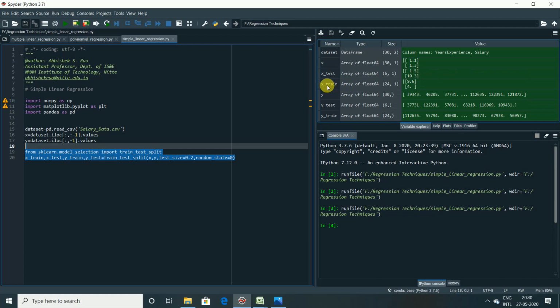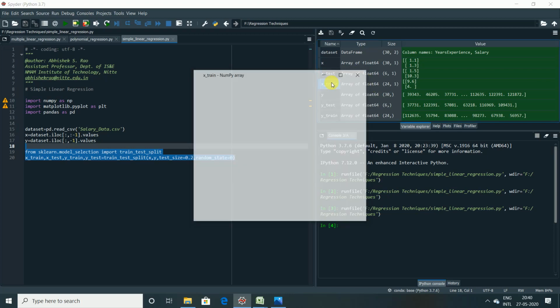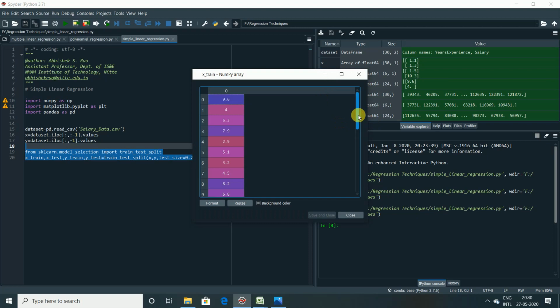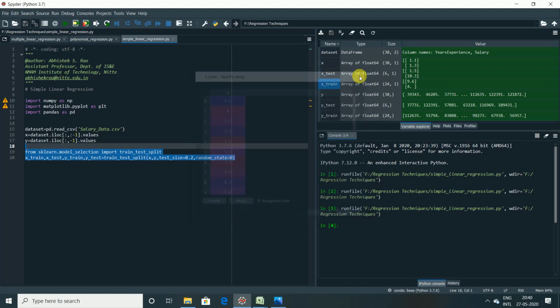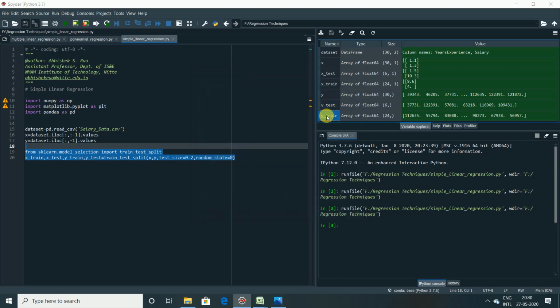Yes, this is already uploaded in the data frame. As you can see, there are only 6 observations in X test, and we should have at least 24 observations in the train set, 0 to 23. Yes, so 24 observations. Similarly, you can see it in Y train as well as Y test. Okay, so we are successfully done with all the pre-processing steps here. So this is done with the pre-processing.